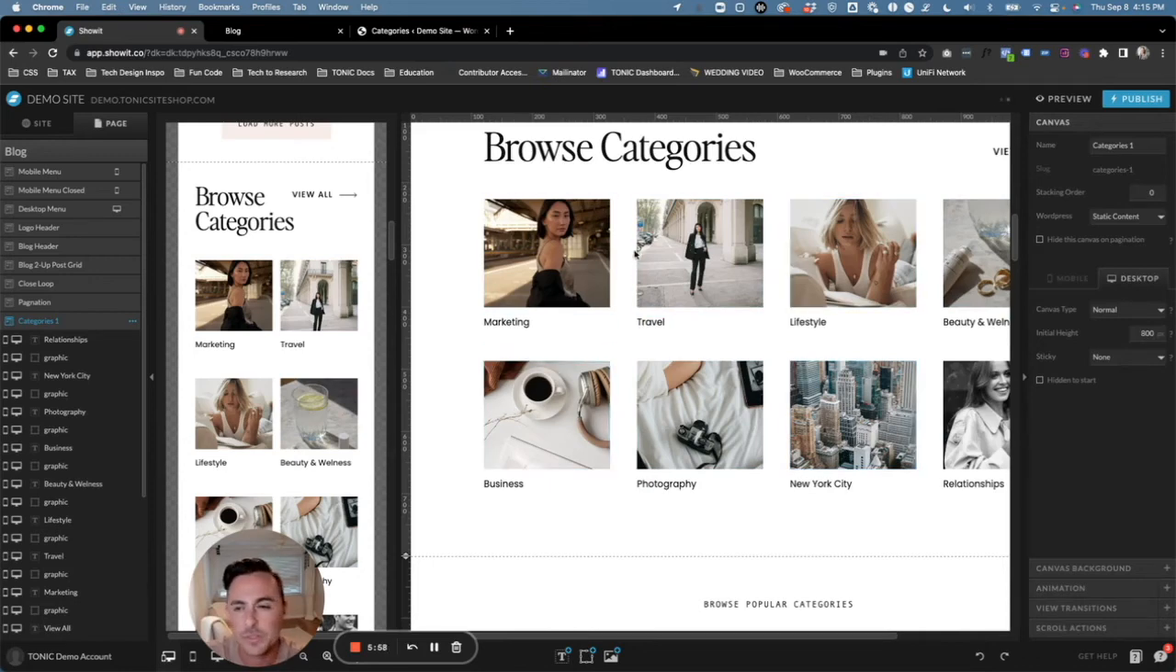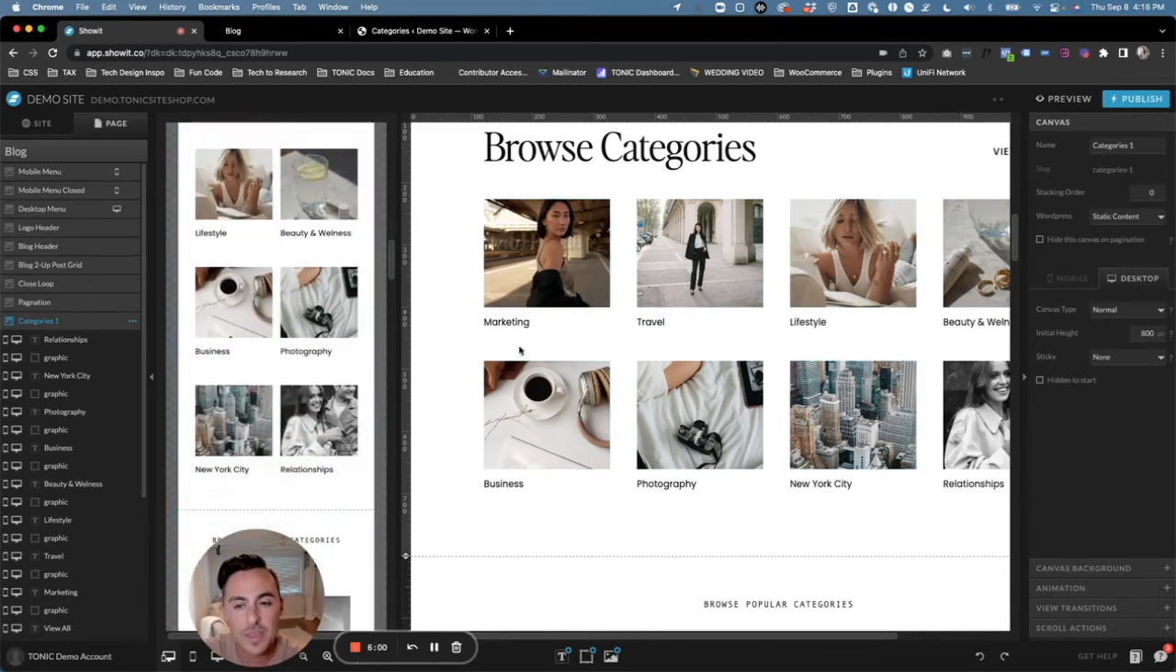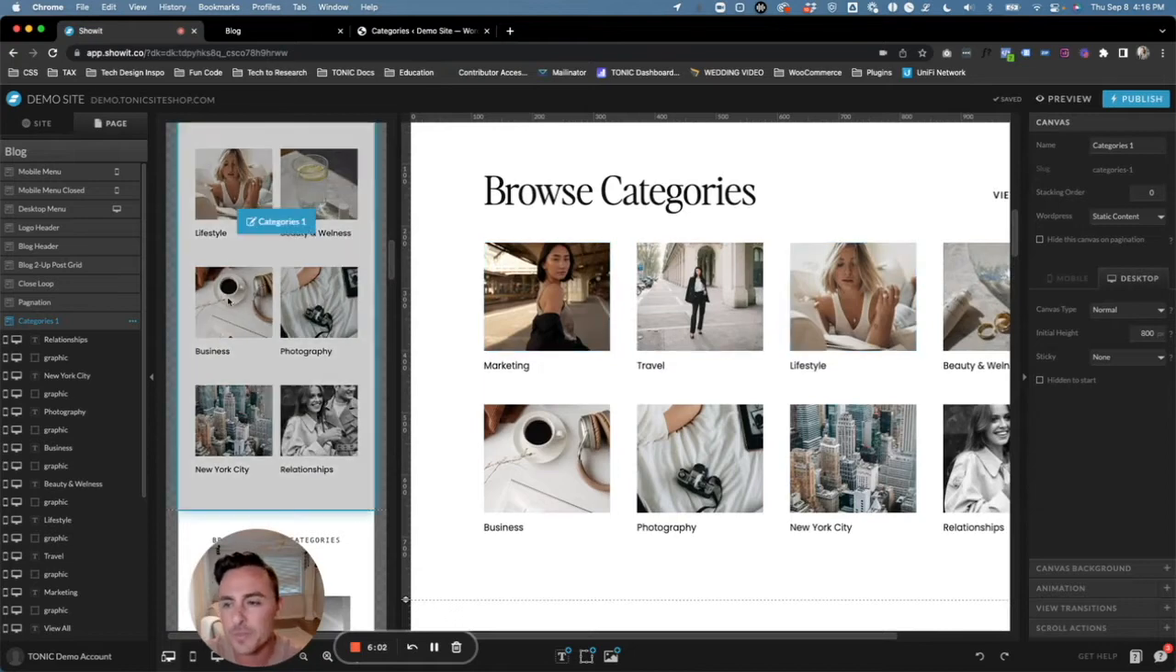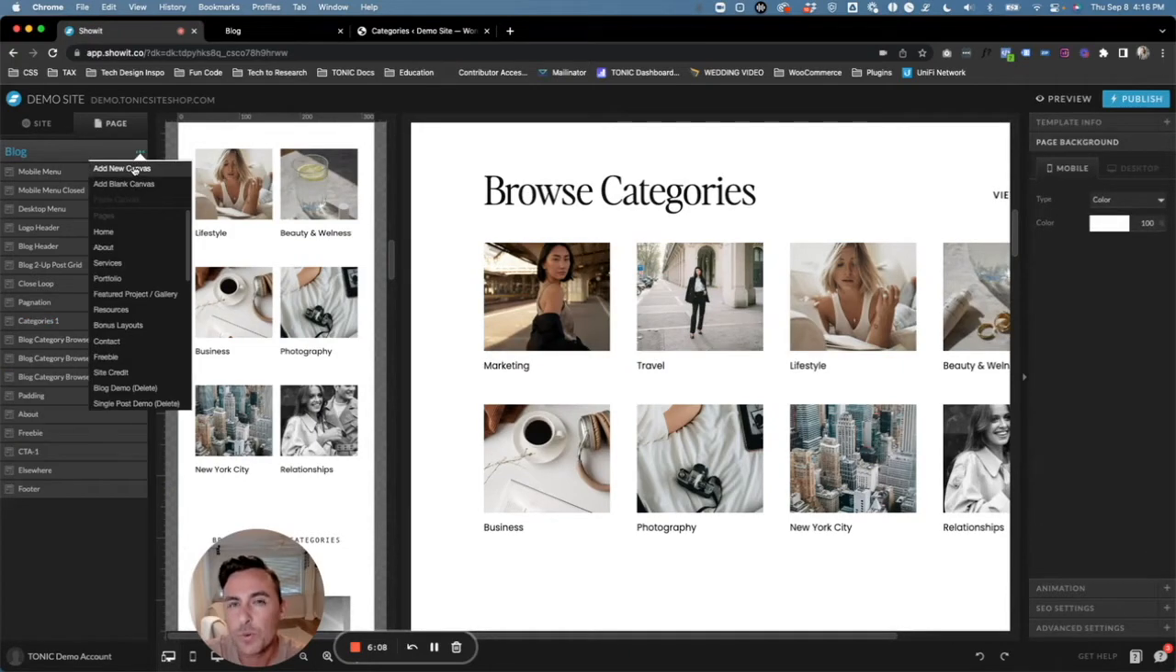You can update the images and all that. And then this section is done. So it's pretty easy to update that, just adding a bunch of links and renaming it. Now let's add one of these more dynamic pieces.